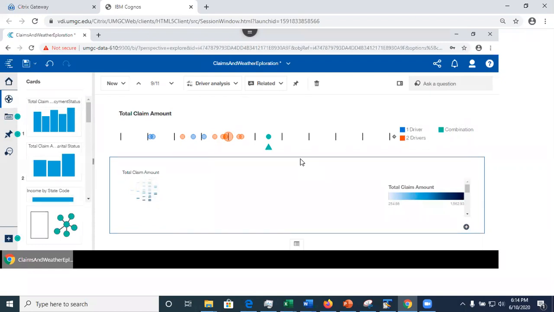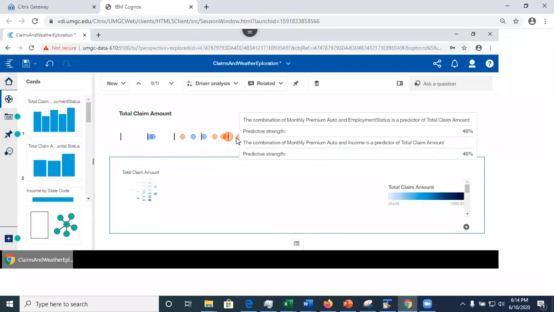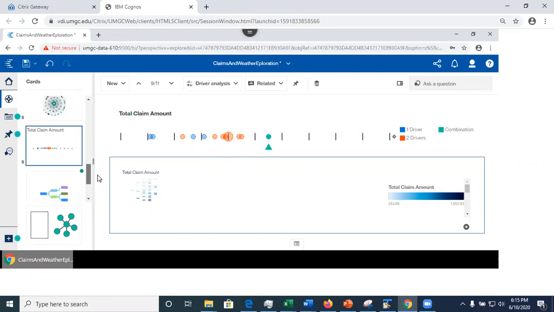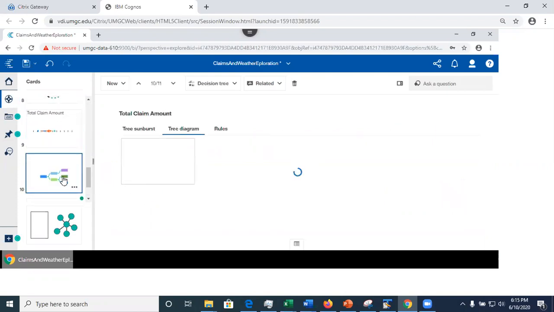right? Well, so see, this is driver analysis. And I can hover and I can see the predictive strengths, etc. Now, also here I can toggle, I believe I can uncheck. Nope, I cannot, okay. Never mind, because I thought I could uncheck. Okay, now let's go to the decision tree. Here it is, right? It's a decision tree.